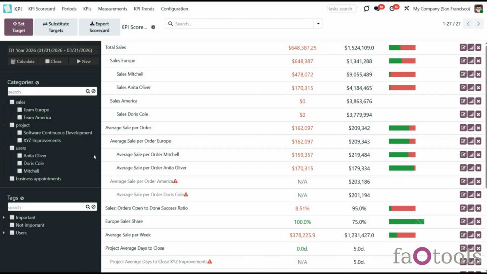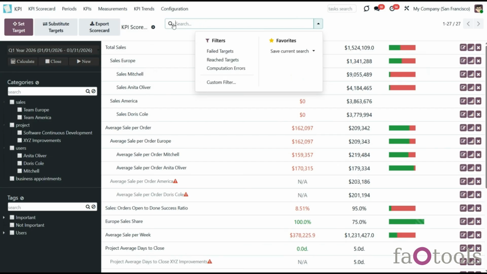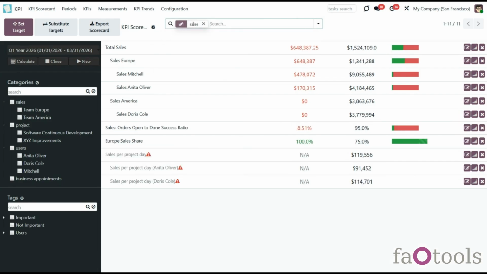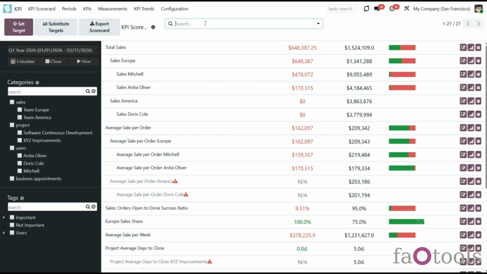Simultaneously, you can use the search bar above the main part of the interface to find the KPI targets by the connected KPI. Just start typing the KPI's title and click Enter. To reset the search, click on the cross by it.